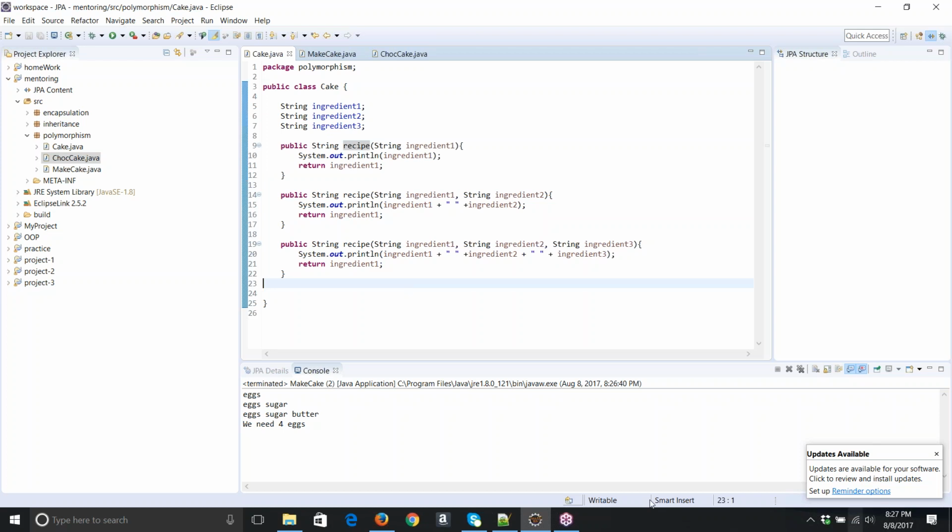Okay, so let me just see the comments. Why is ingredient not enclosed in quotes?